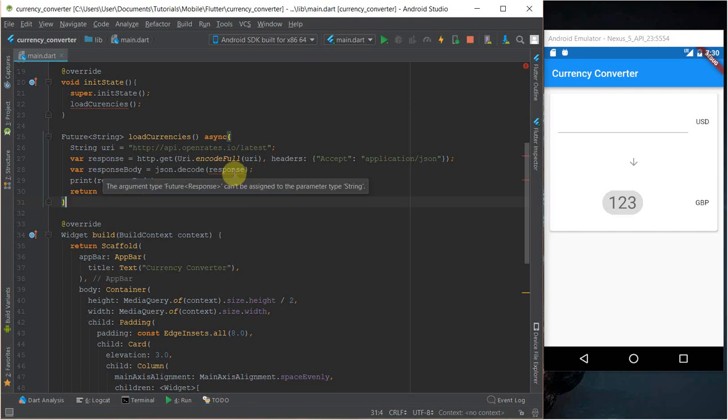What is the error? Okay, we get, oh yeah, the response body. So over here we'll do response.body. Okay, the getter body isn't defined for the class feature response. Why?